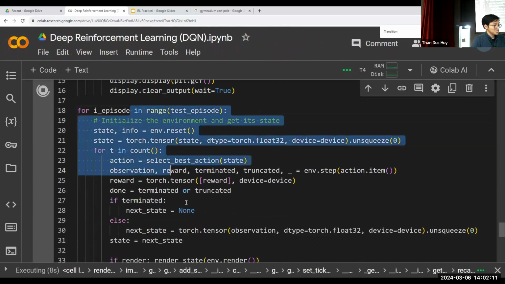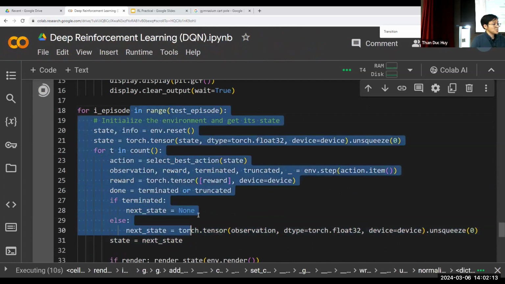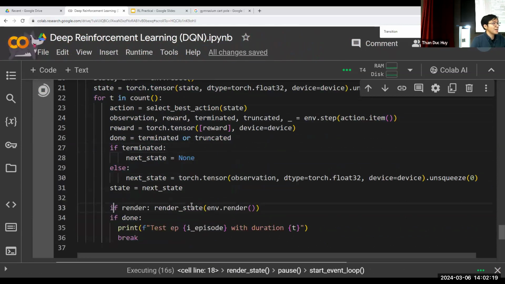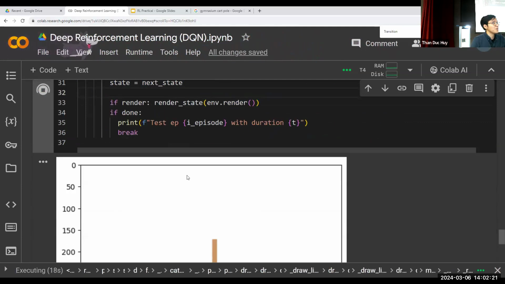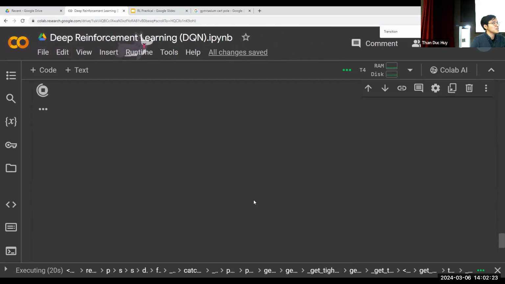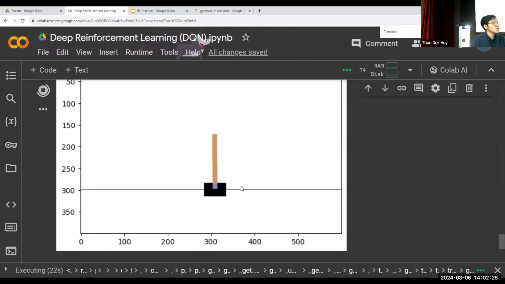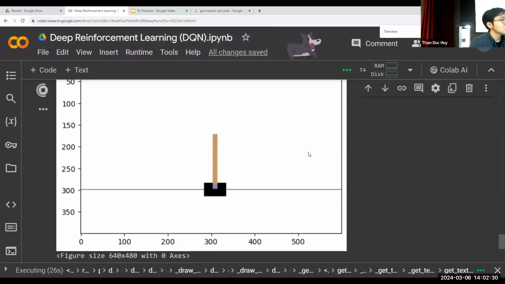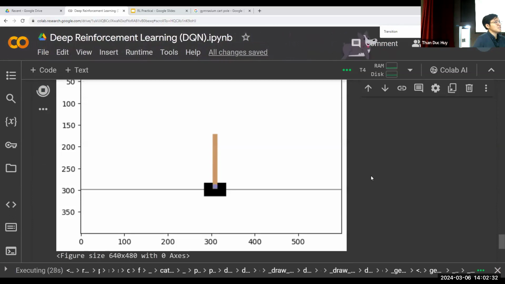So this structure is the same as the training structure because we still need to evolve inside the environment. It's just that now we have to render it out. And when we render it out, it will look something like this. It will wiggle and jiggle a bit. You see, boom, boom, boom. So this is it, it has already learned.